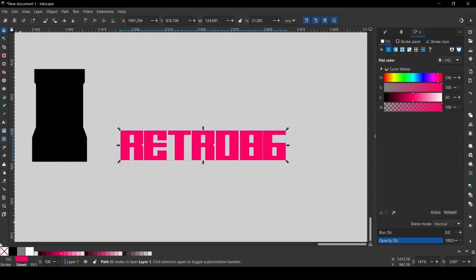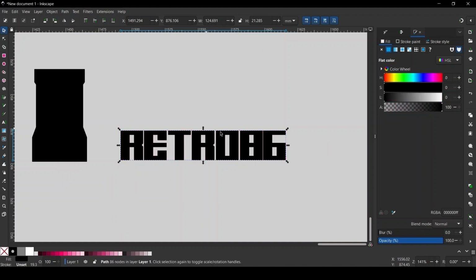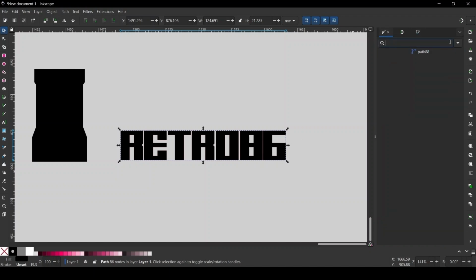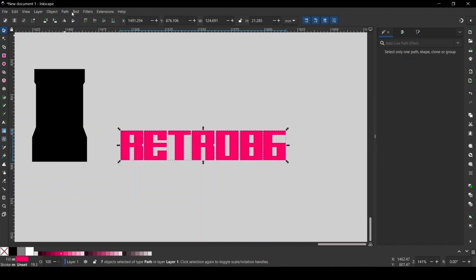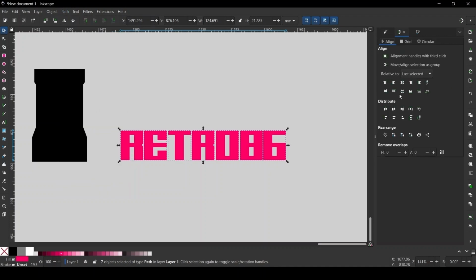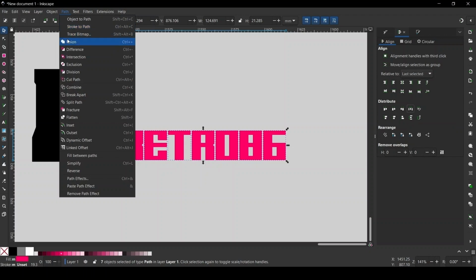I will then duplicate this object, give it a black color, and let's give that an offset. So I'll come over to the path effects menu, and actually before I even do that, let me delete this object. We'll select this object and then do a path and split path. I will then, with all of it selected, make the horizontal gaps even like this, and then I'll do a path and union.